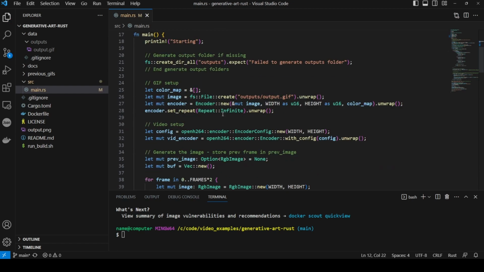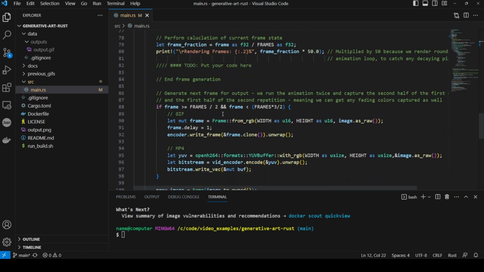Then we will scroll down to the comment with "To do, put your code here," and this is where we will add the rest of the code. The first variable we create is to calculate how far around the circle we are by calculating the fraction. This is the frame fraction multiplied by 2 times pi.